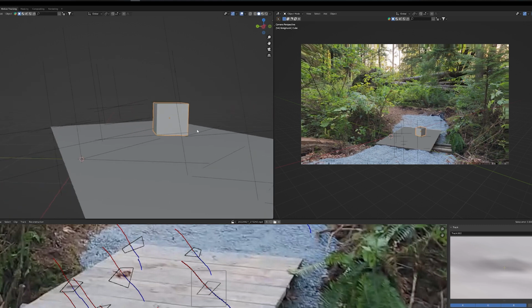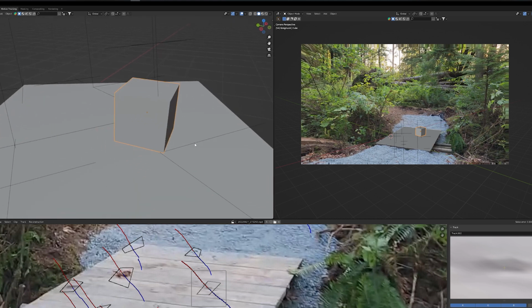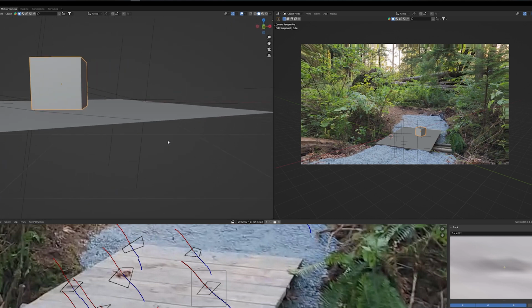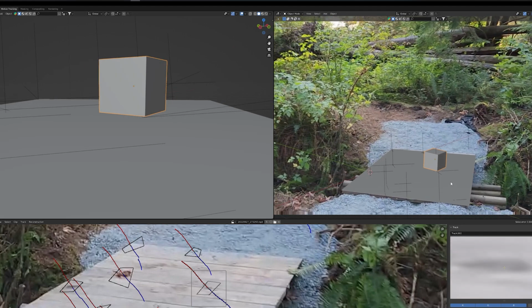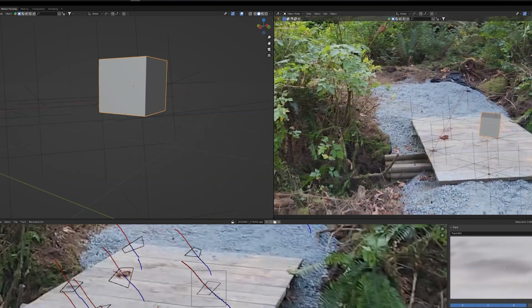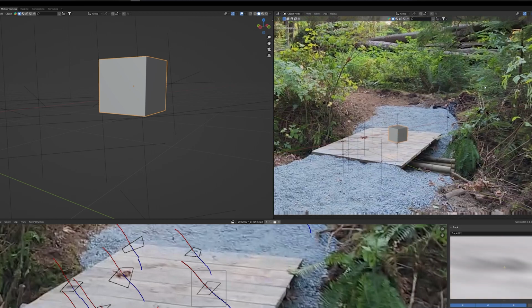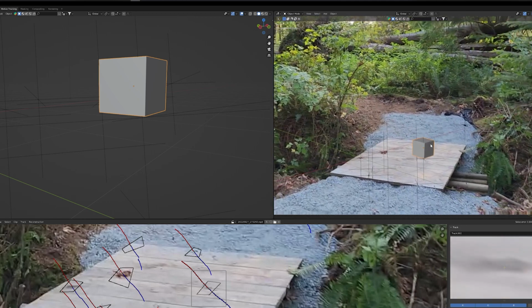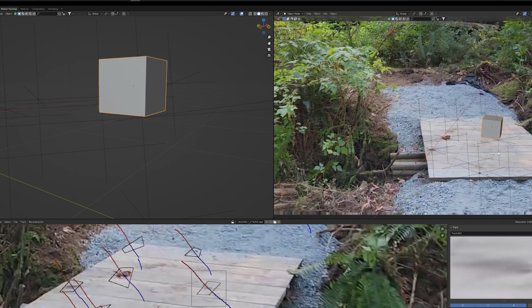In the end, it's sitting flat on the plane. That's exactly what we want because we didn't change the angle of the ground. Then when we press play, and just hide the ground, you can see our cube sits very nicely on the bridge. That's what we want. That works out pretty well.